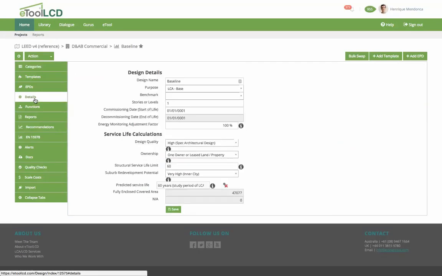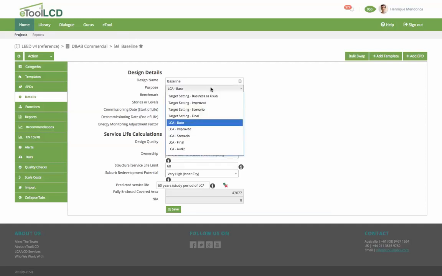And a little bit more detail around how the software calculates the total savings for the enterprise is when you go to your design level and you select the LCA purpose. So by choosing the LCA base and the LCA final, the software will automatically calculate the savings per project and it will add the total savings for the organization.